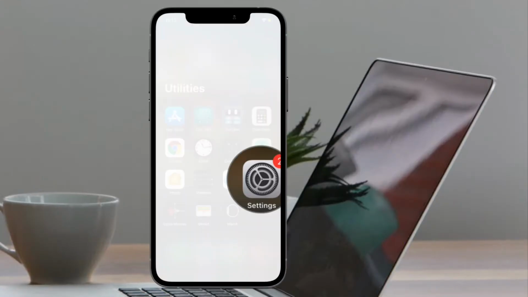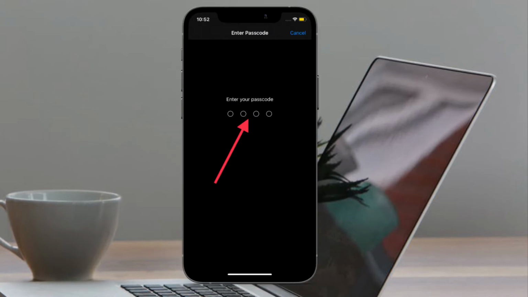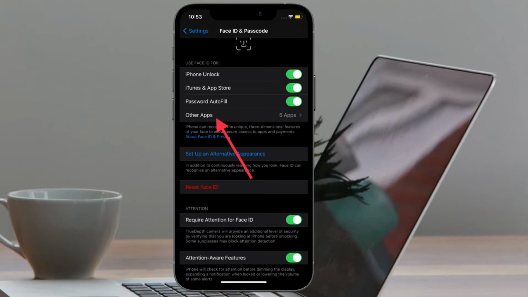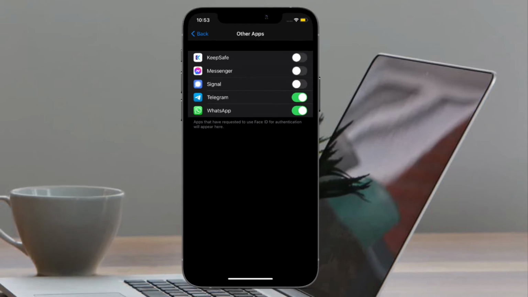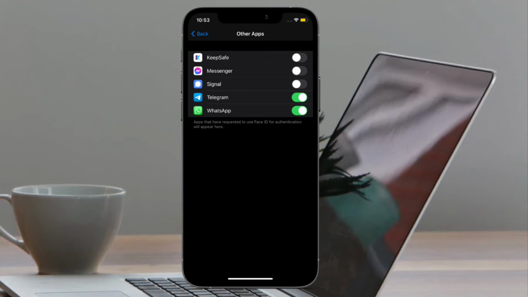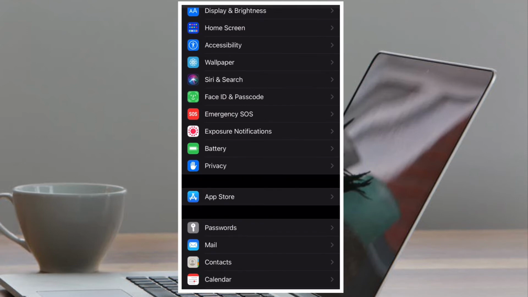To begin with, launch the Settings app on your device and then scroll down and select Face ID and Passcode. After that, enter your device passcode. Then tap on Other Apps. After that, you should see the list of all the apps that have requested to use Face ID for authentication on your device. Now, all you have to do is simply turn off the switch right next to the app which you don't want to use Face ID on your iOS or iPadOS device.